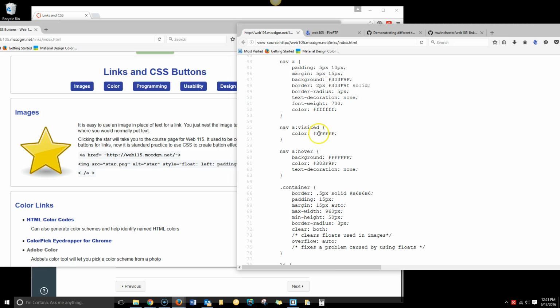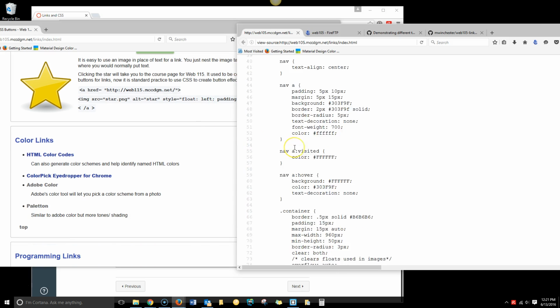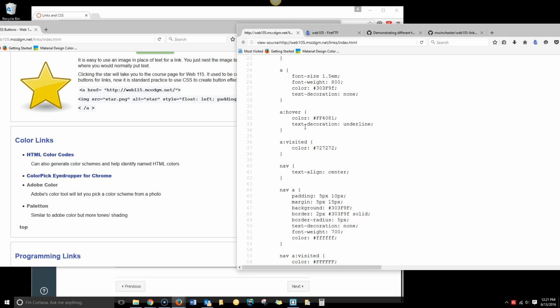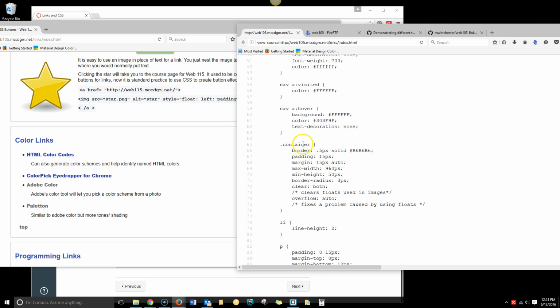But you have to sometimes do things to override the standard nav styling, which is why we have things in here that really you wouldn't think would be necessary. But if you don't do that, then the visited color from here will carry through, because cascading style sheets, the cascading means that they're inherited.